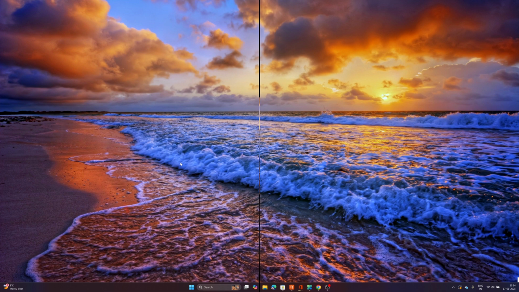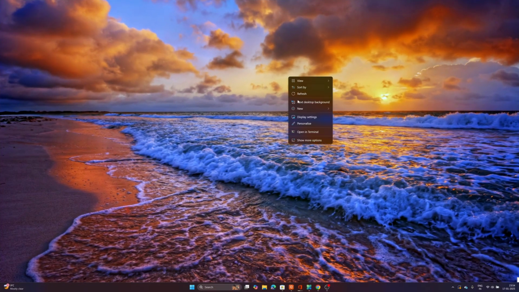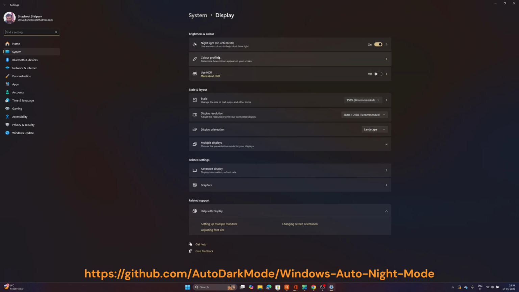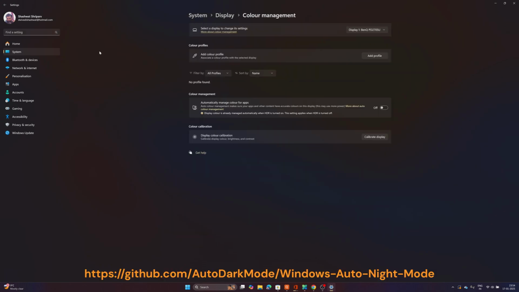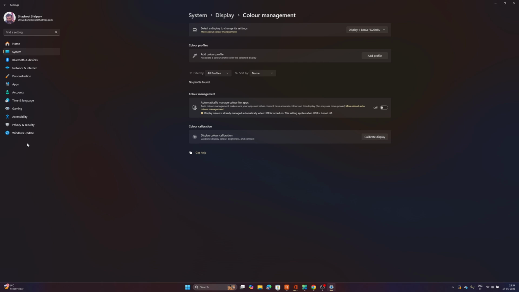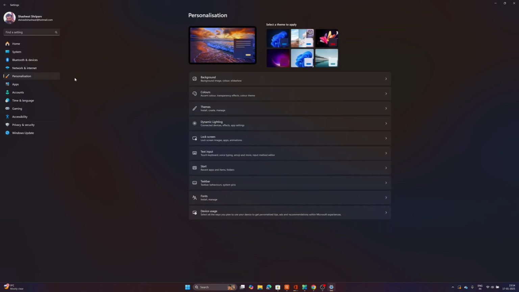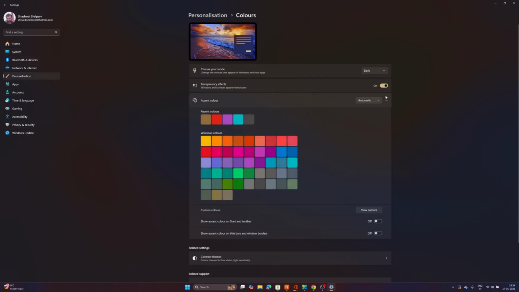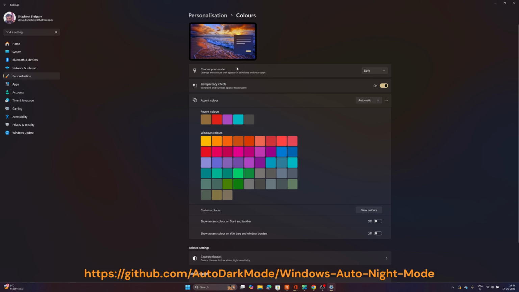So today I want to show you something. Let's go to display settings. Go to personalization, go to colors, and suppose you want to change the color mode here.